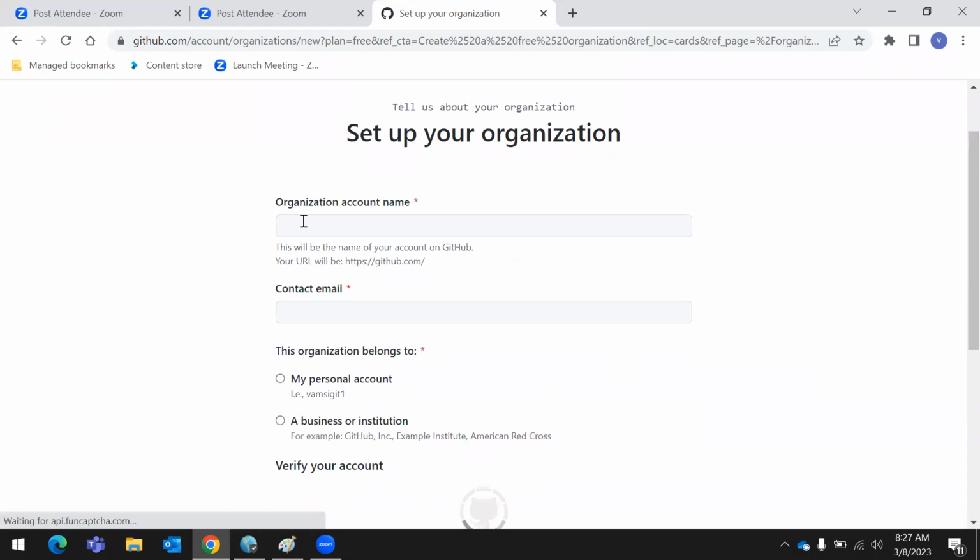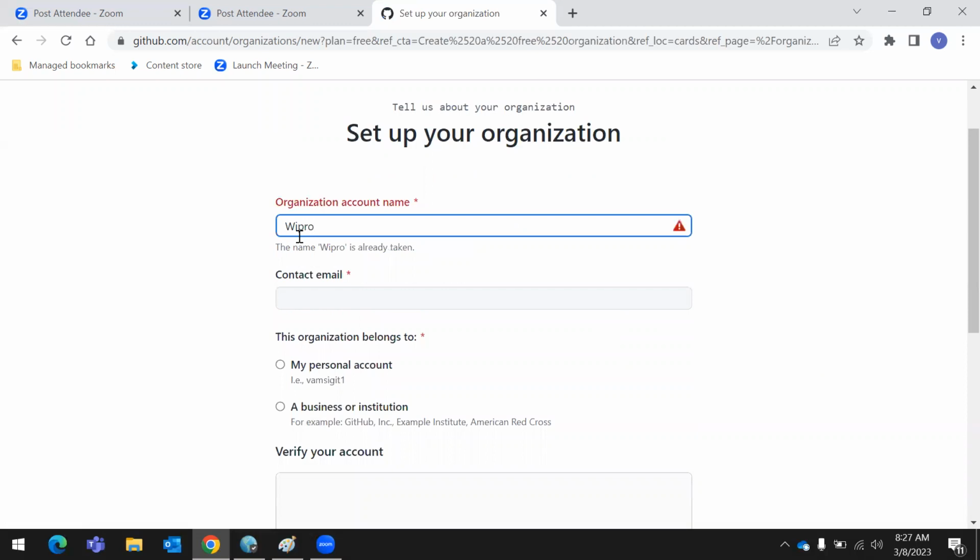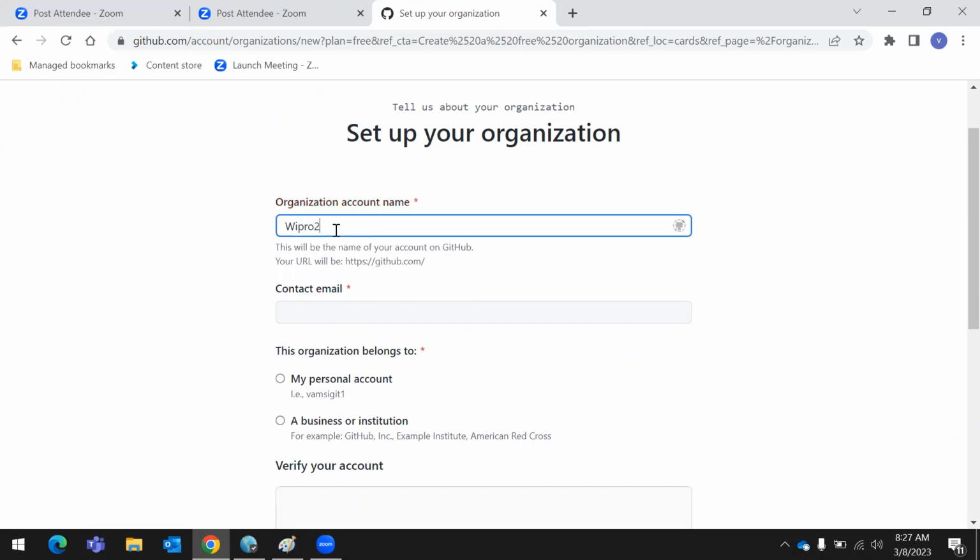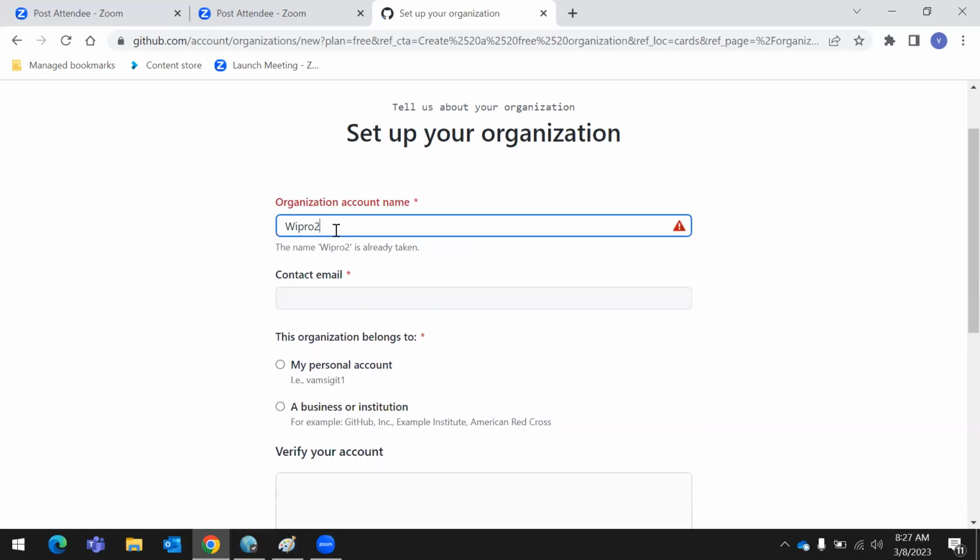It is asking to provide the organization account name. I am just giving the organization name as Wipro. You see, when I am providing the name, it is showing that the name is already taken. So we need to try with a different name. I'm giving the name as Wipro 23. Yes, the name is available. When I try Wipro 2 also, it is already taken. We don't need to worry about it. It will remind us if the name is already taken or available. So I'm going for Wipro 23.